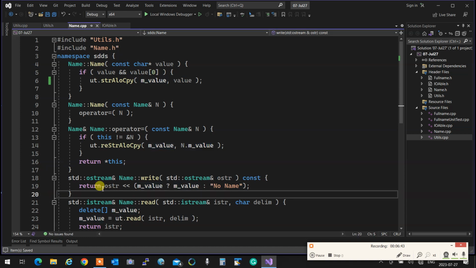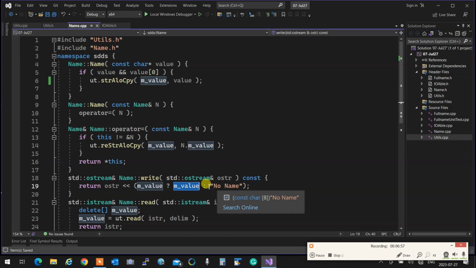Writing the value for a name is no problem. Instead of printing just the name, because now I have a safe empty state, I'm going to check to see if the value is null. If it's not null, I print the value. If it is null, I print no name. So the outcome will be the same. But the difference is that I don't have any wasted memory for an empty object.